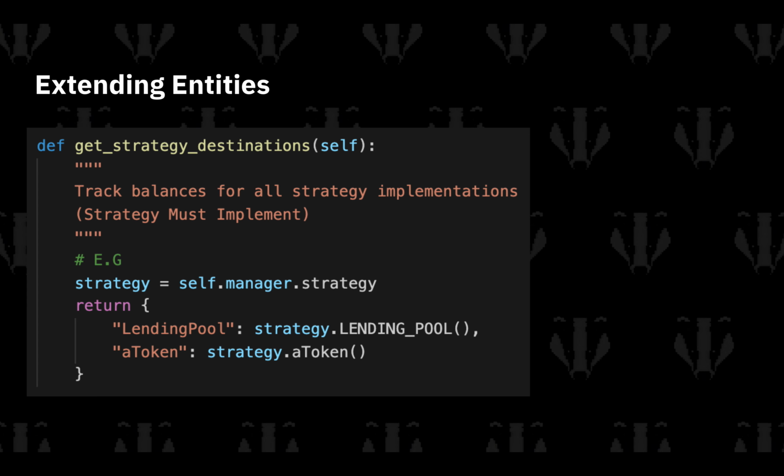So we're going to see examples very soon, but fundamentally you're going to have a function called getStrategyDestinations, which allows you to specify new contracts to track, and this could be either tokens or contracts that you want to track. In this case, we're tracking the lending pool and the A token. And now by customizing this function, you can actually track extra entities.